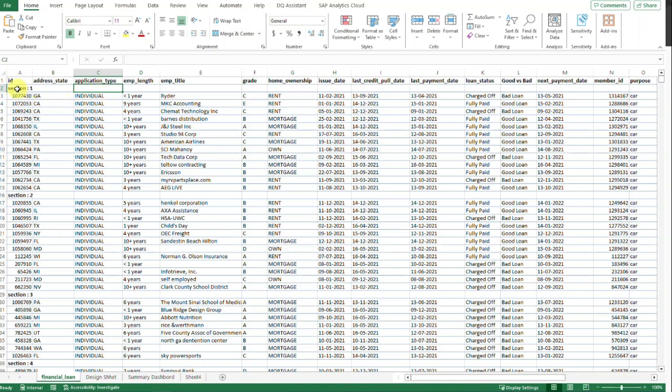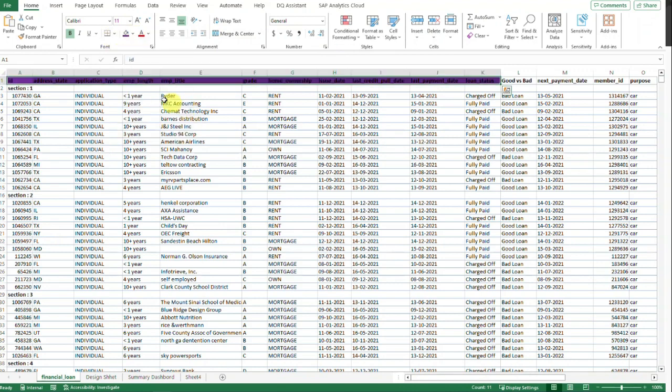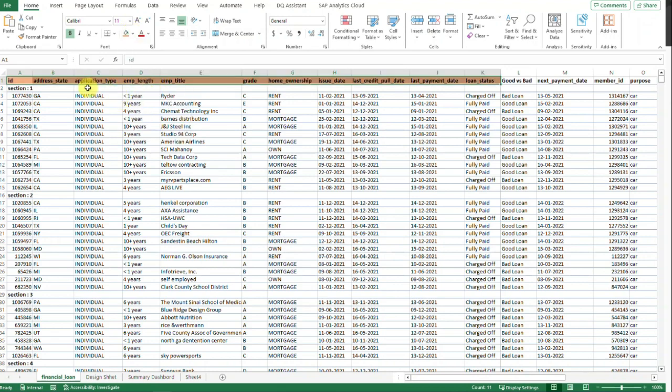Okay, so here is section 1, section 2, section 3. They are divided into sections. This one looks like a heading, so what we need to do is merge this. So first we need to select how many cells we need to merge.